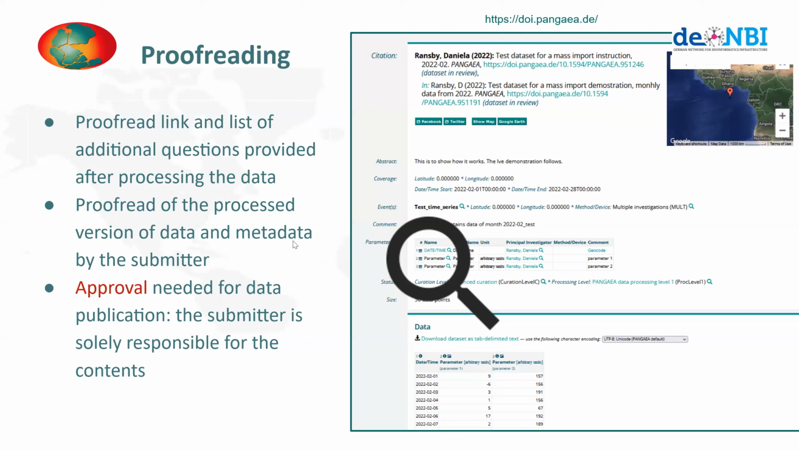So in the end, we'll ask for your feedback, and there will be a dialogue, definitely. You instruct us what we need to change. We have questions, you have answers, or the other way around. And at the end, when everyone is happy, there will be an approval needed from your side, because in the end, it's you who is responsible for this data publication and for the content.